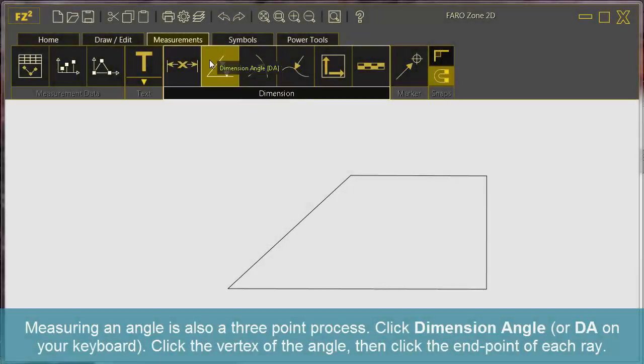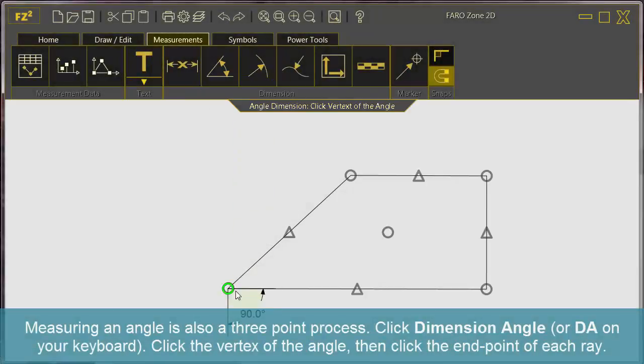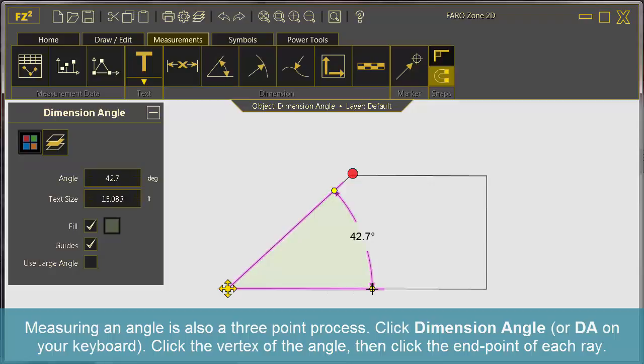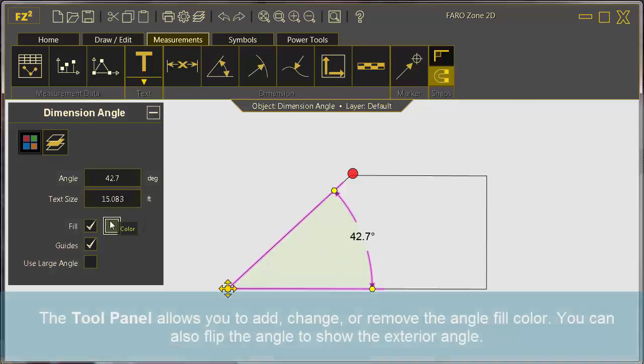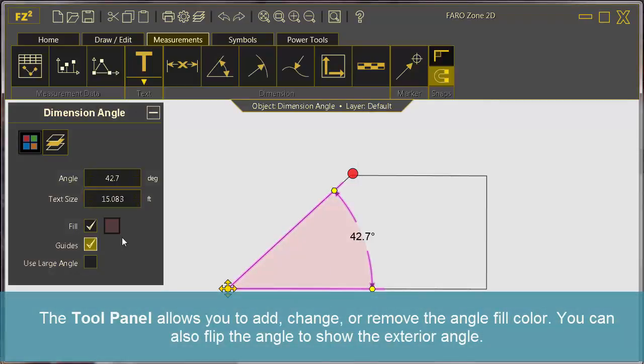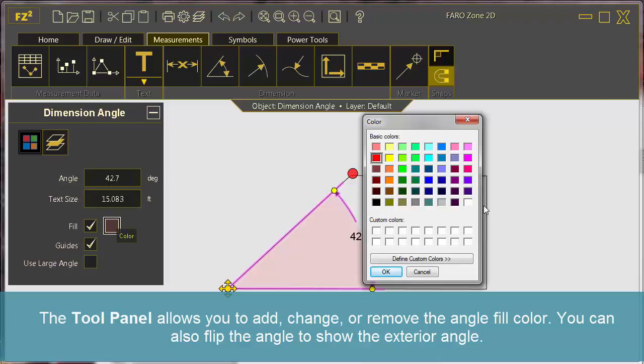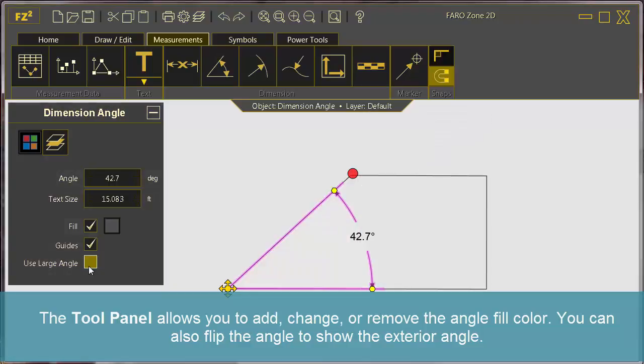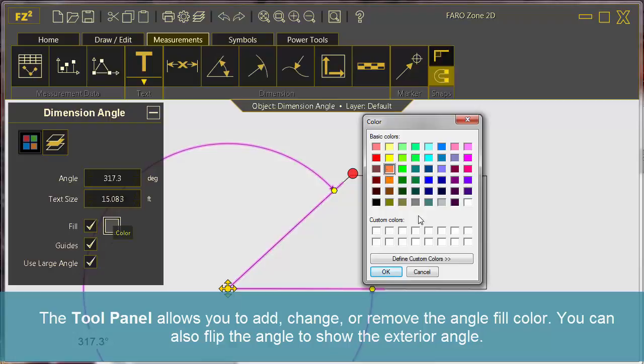Measuring an angle is also a three-point process. Click Dimension Angle, or DA on your keyboard. Click the vertex of the angle, then click the endpoint of each ray. The tool panel allows you to add, change, or remove the angle fill color. You can also flip the angle to show the exterior angle.